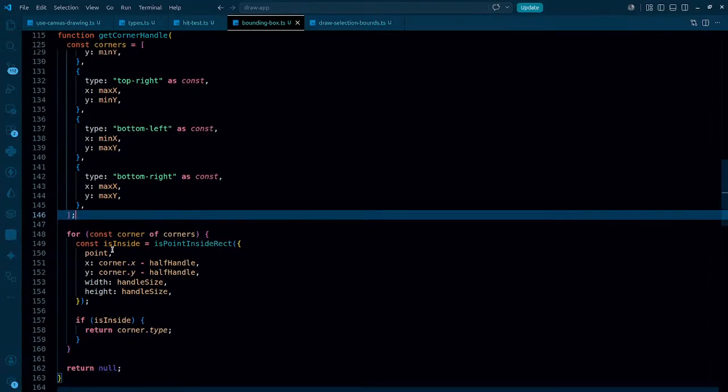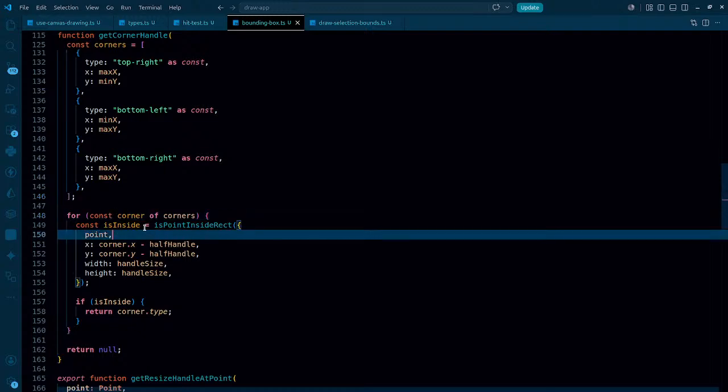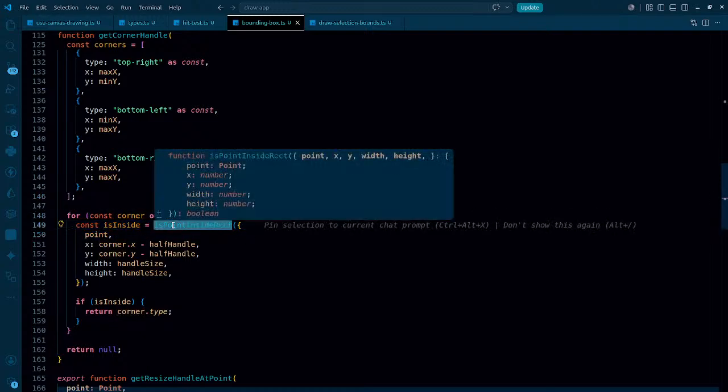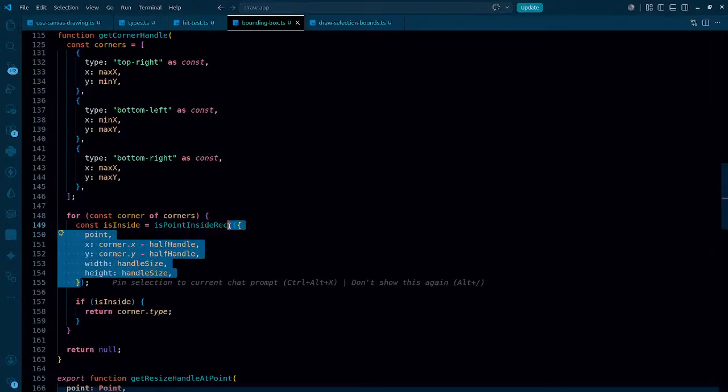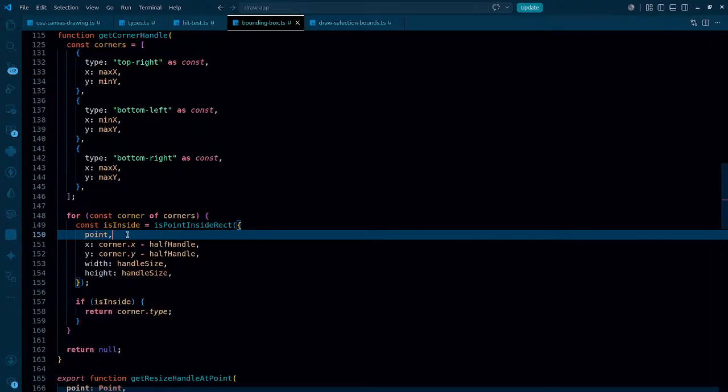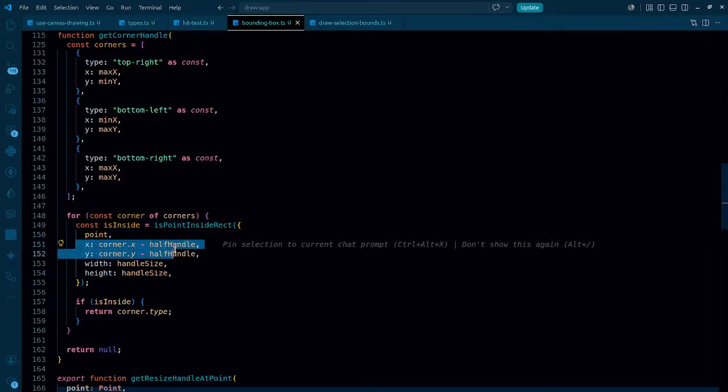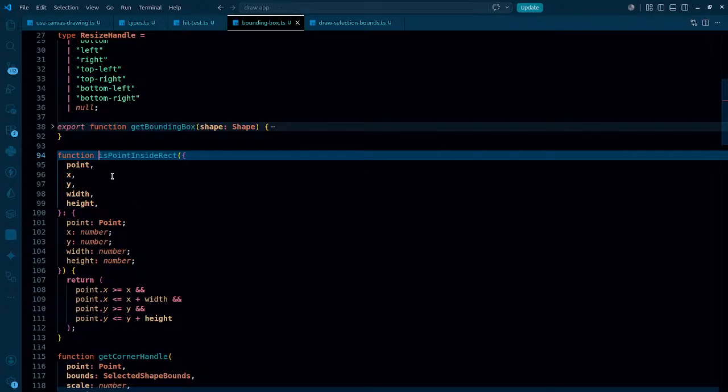After that, of course, no doubt we are gonna run a loop. Once we are running a loop, point inside rect, so at that time we are creating a shape that has a point, that has X coordinate, that has Y coordinate, that has a width, and that has a height. And this logic is here.